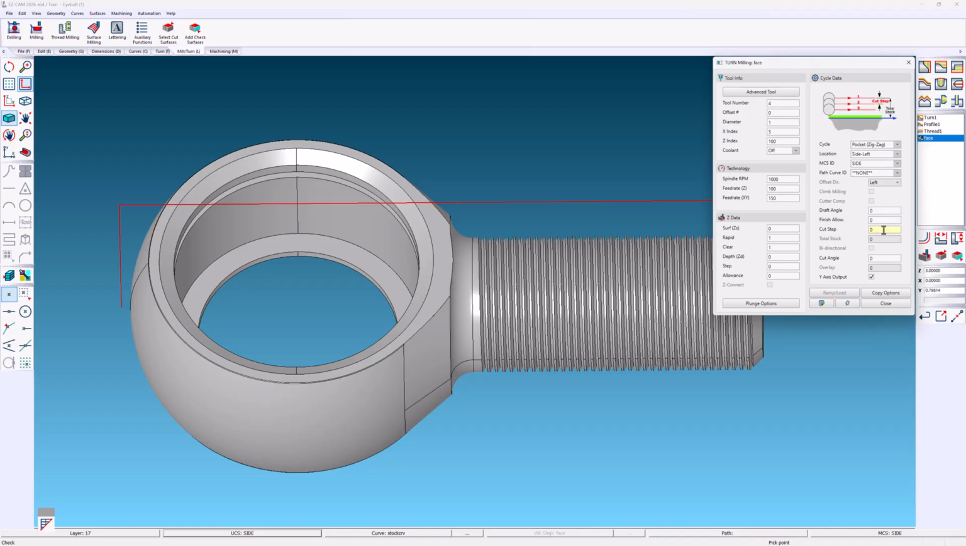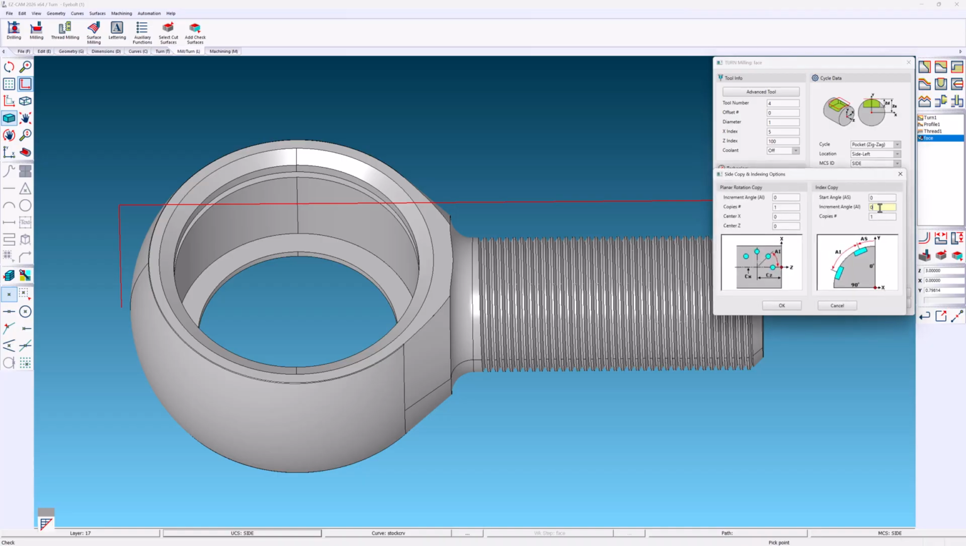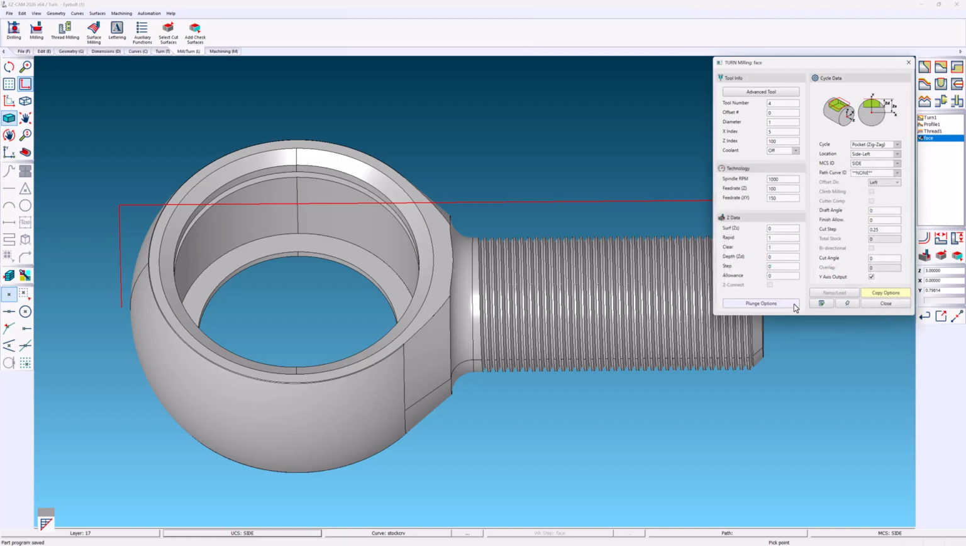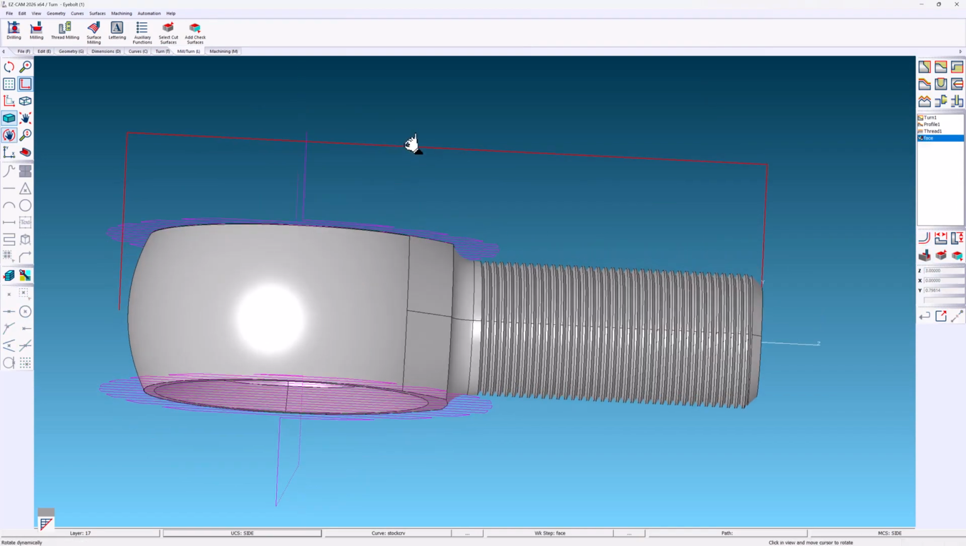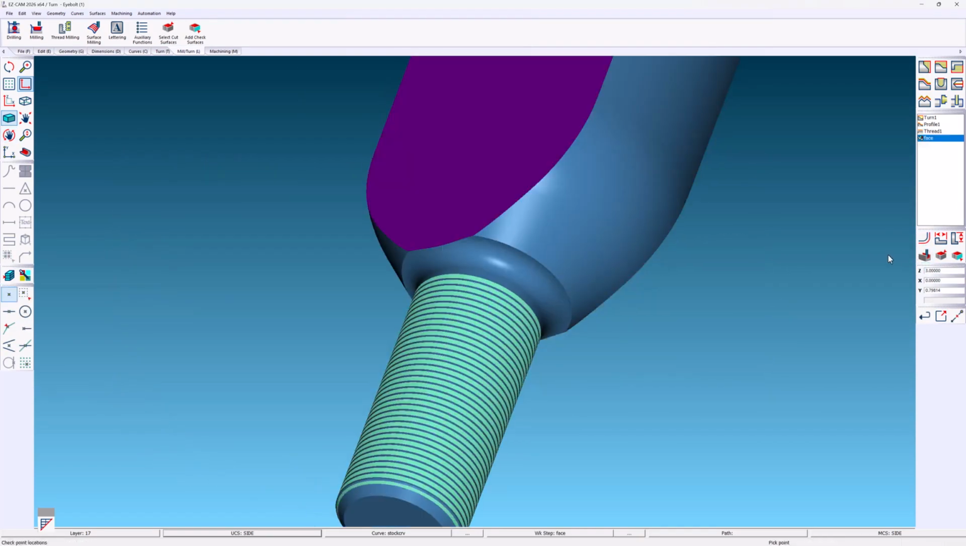Be sure to set a cut step, and to trigger the y-axis is just a checkbox. We don't need to create a new coordinate system for the bottom face. We'll use the copy feature in the existing work step. Select the face of the part to establish boundaries. As you can see, both sides are taken care of.